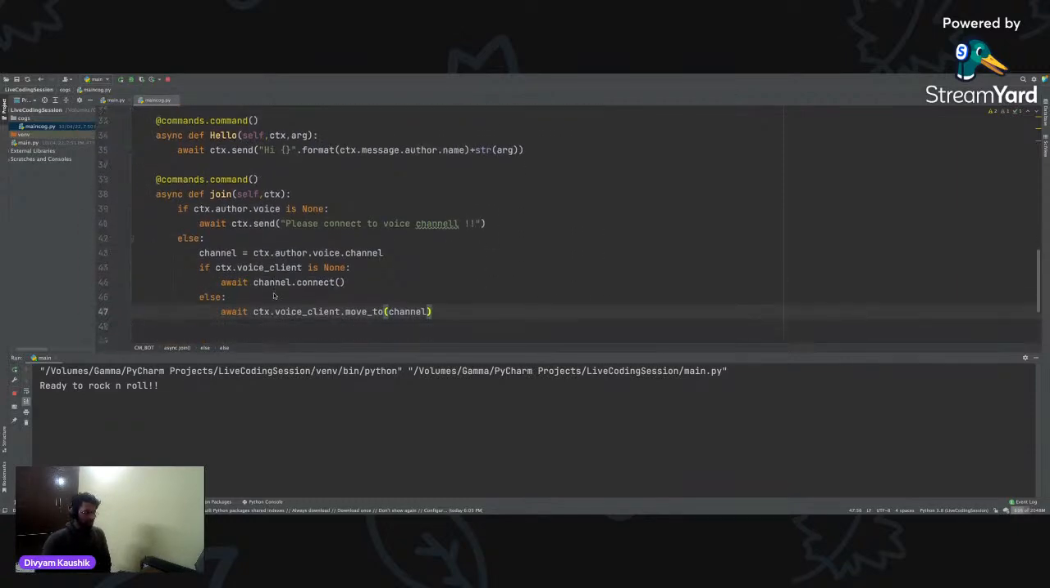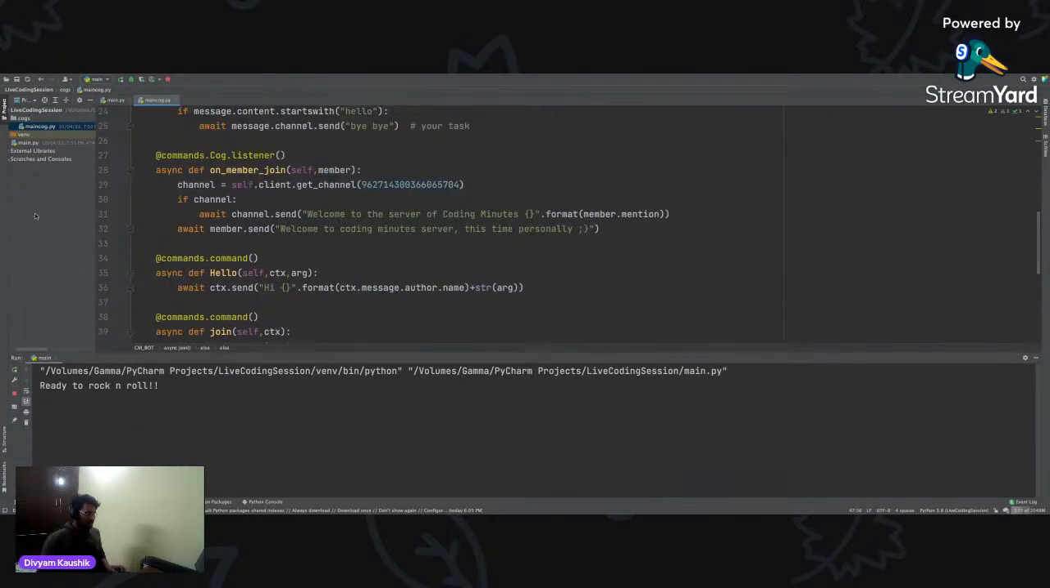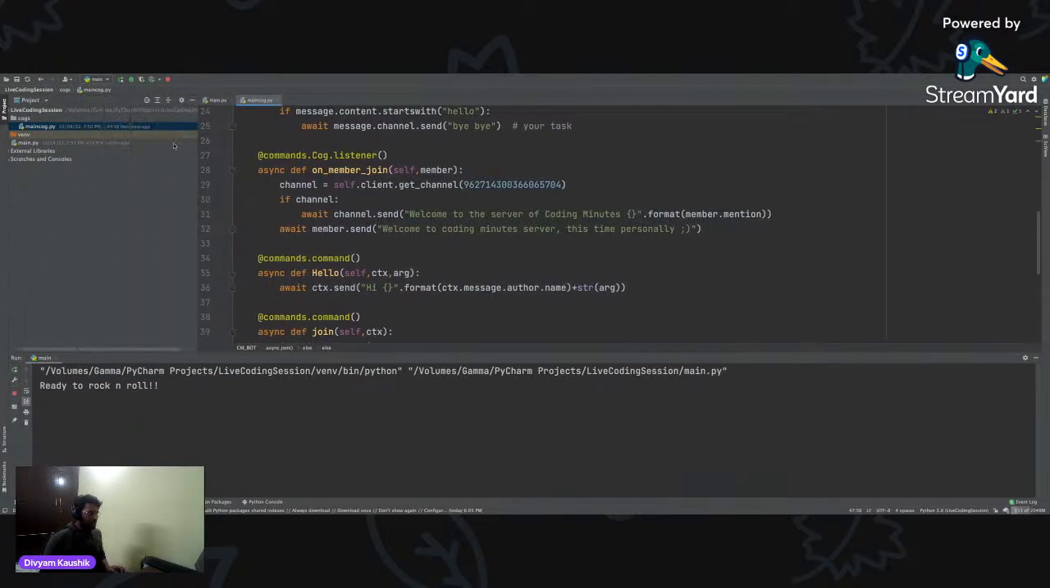So let's move forward. We have successfully created the join command, right? Let's now do something interesting. My goal is that I type a song name and that song should be played through the bot. For that, I only have a song name, but I actually need a song. So let's divert a little from the bot and create another Python file. Let's call it song download. We have to download a song.